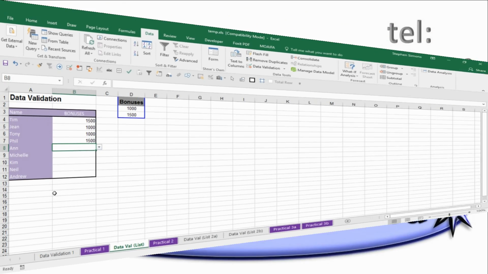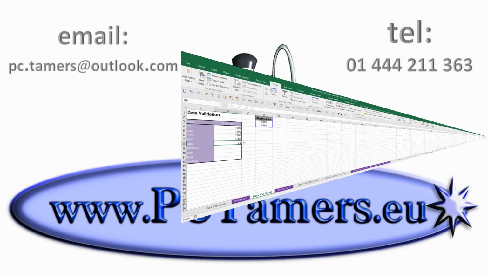And that's basic data validation. Have a look at it. It's really, really powerful.